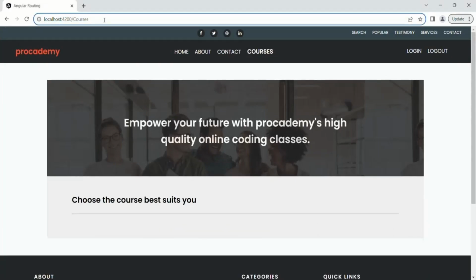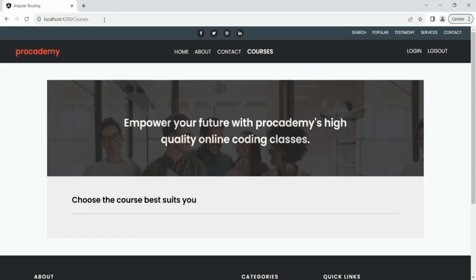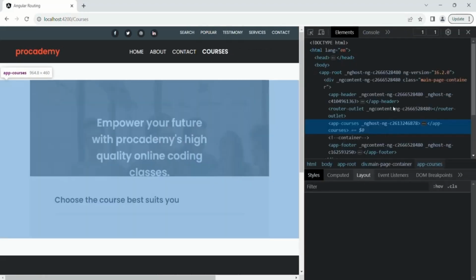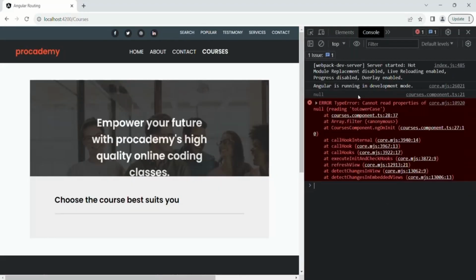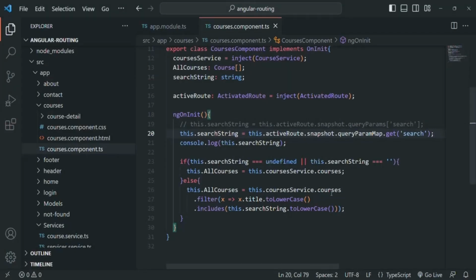And here, if I type courses only, it is not displaying anything. Let's open developer console. So you see, in this case, when we are using query param map and we are not specifying the query string, instead of returning undefined, it is returning null. But in case of query params, it returned undefined. So here, instead of checking undefined, we need to check null.